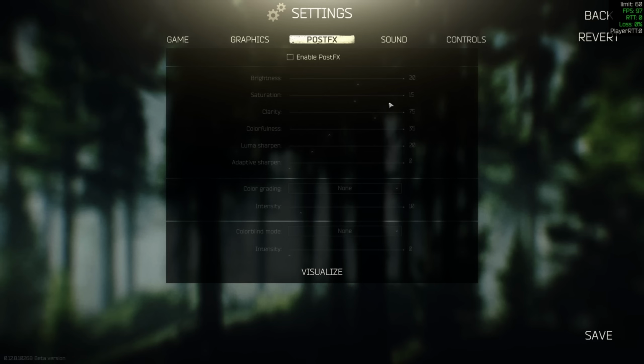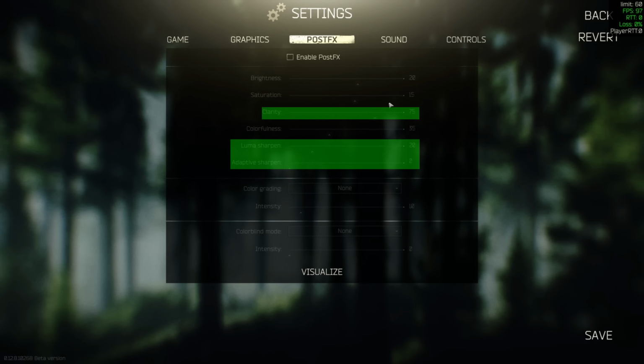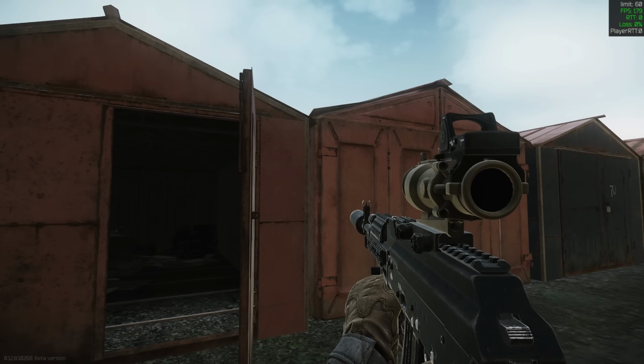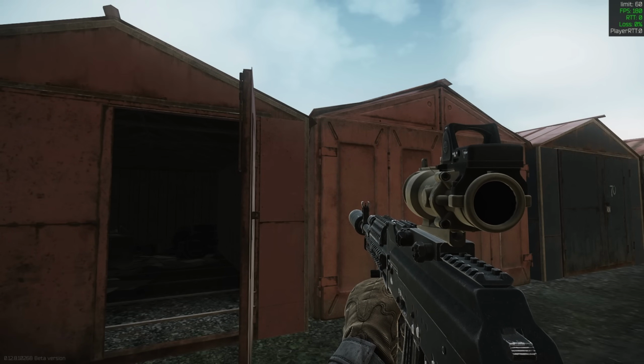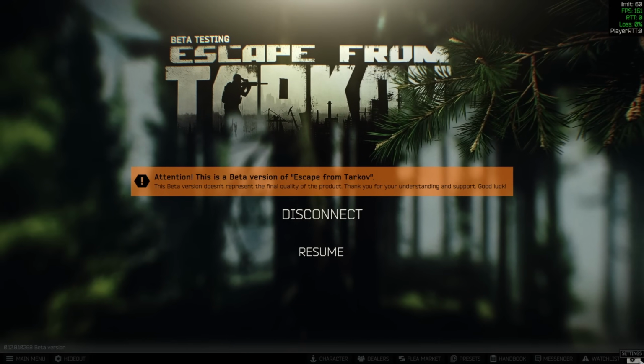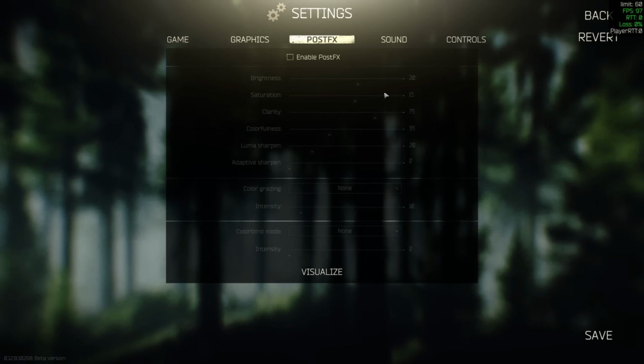For PostFX, I actually play with these off as they do impact FPS, especially with the Clarity, Luma Sharpen, and Adaptive Sharpen options. However, if you do like to use PostFX, I highly recommend going into an offline raid, then opening this menu back up and clicking the Visualize option that'll appear.